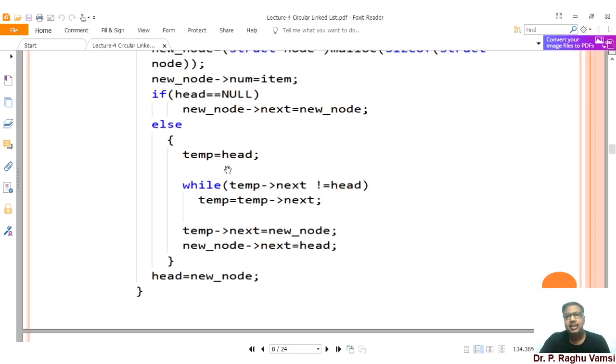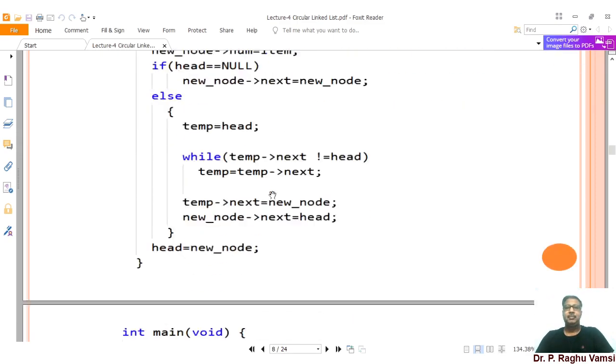If head is not null, then go for iteration by keeping the head in temp. How long do you need to iterate? Till the end of the list. The end node's next is pointing to the newly created node, and the newly created node's next will be pointing to the head node. Finally, once it is made, you make the head node the newly created node. So this is the way inserting at the beginning will take place.